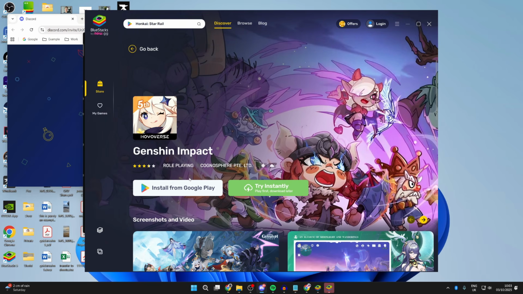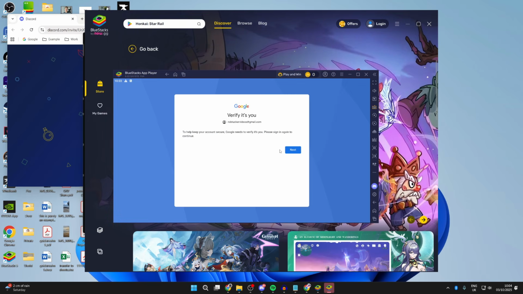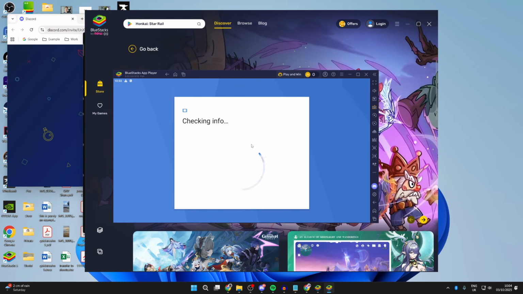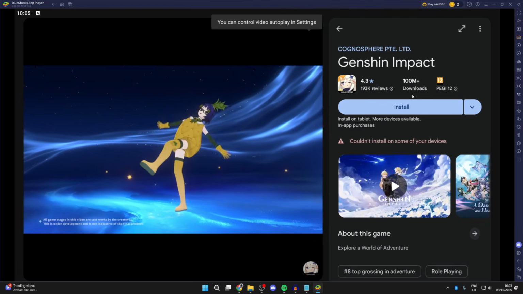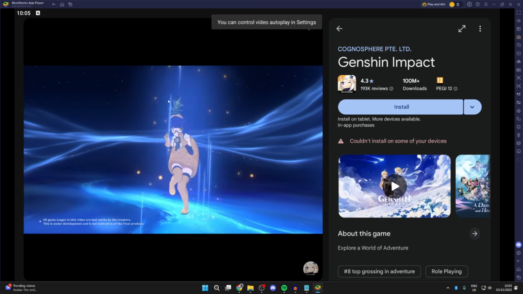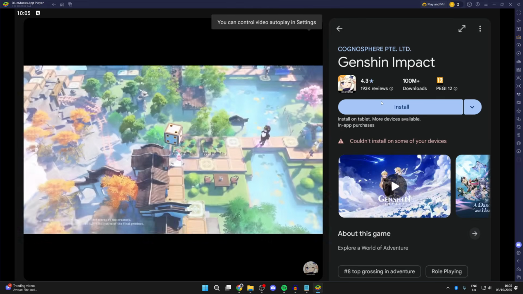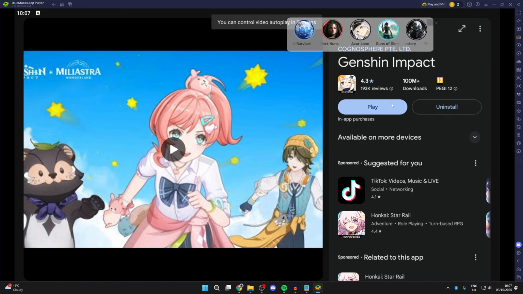When it finishes, it will open up and you can press install from Google Play. You need to sign in with a Google account. Let's make BlueStacks full screen. Now you may automatically get taken here. If you don't, you can just press the search icon to the left in Play Store and then we can press install. When it's finished, you can press play and we can then start playing it.